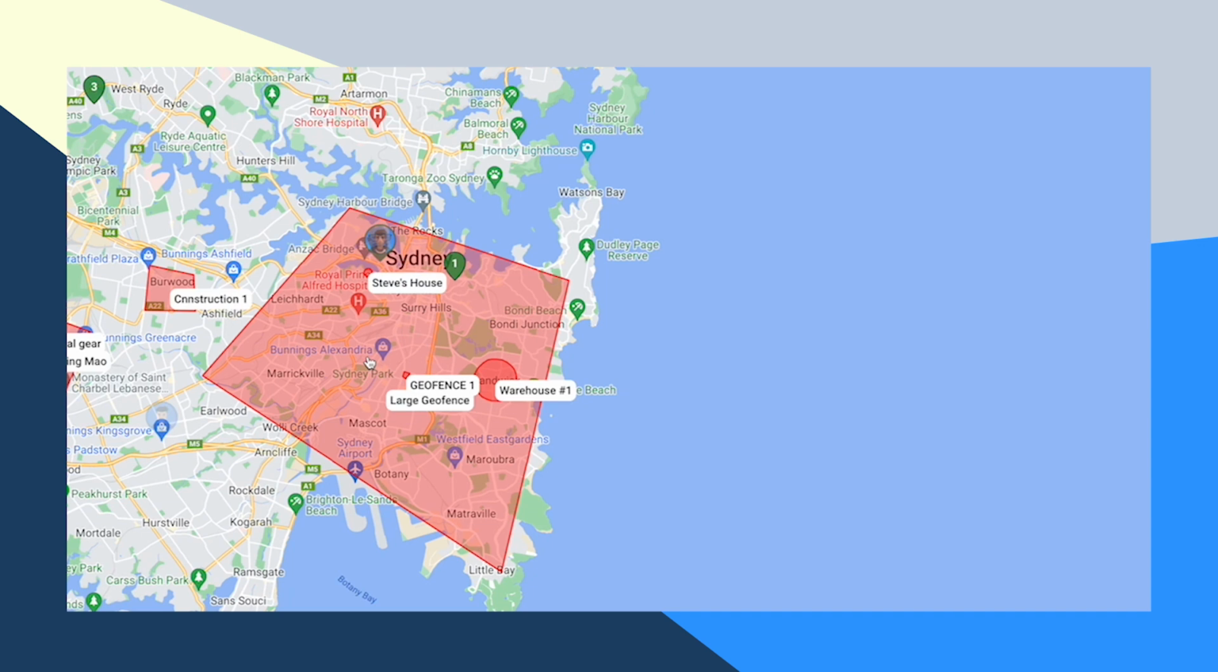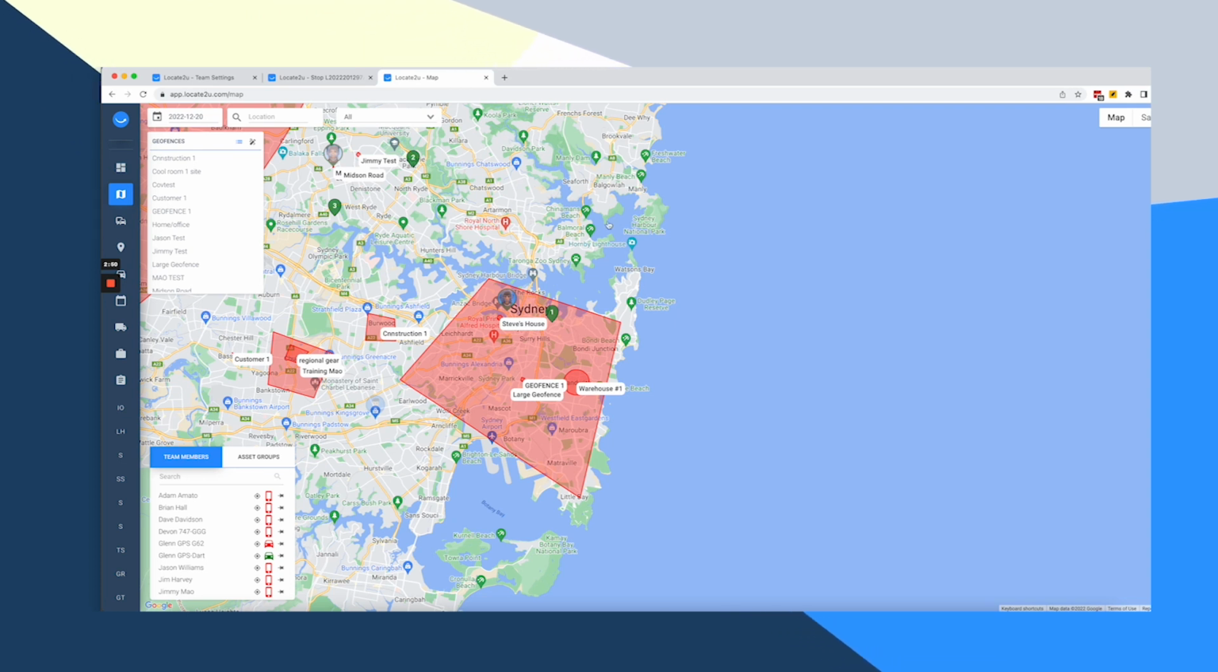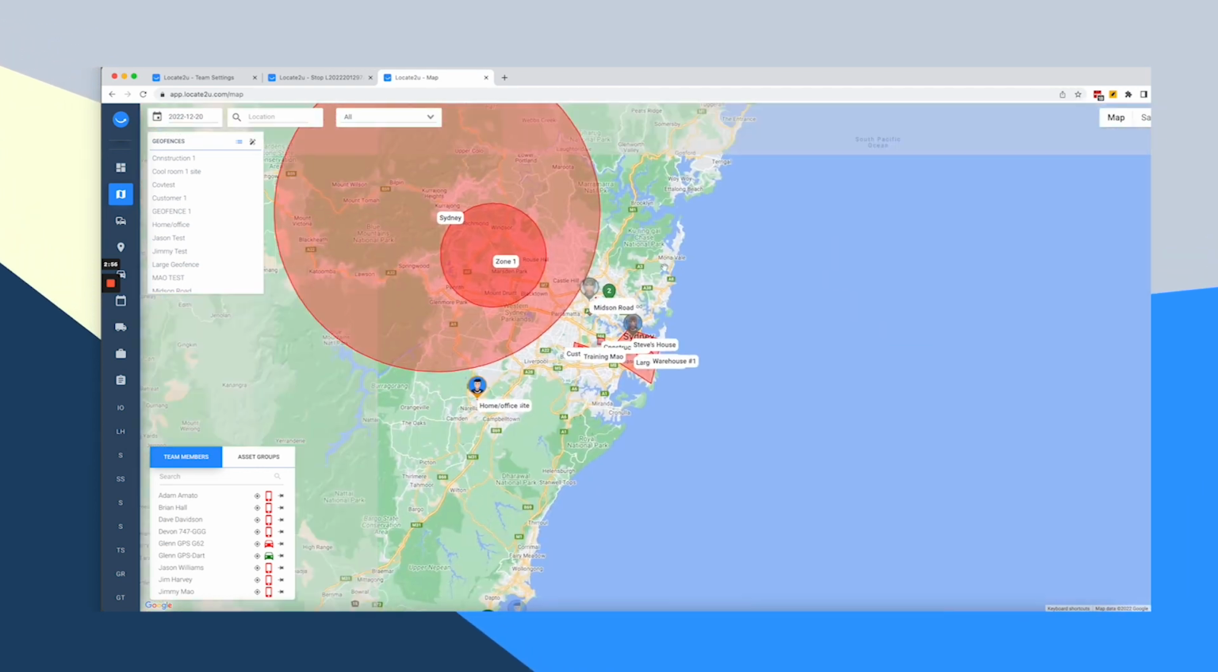That might just be, if someone leaves a large area that you're working in or goes outside of the city that you're working in, you can know about it. That can be really useful. It's really simple to set them up. You can see the list of them here that are available. You can zoom out and start seeing all the different areas there.